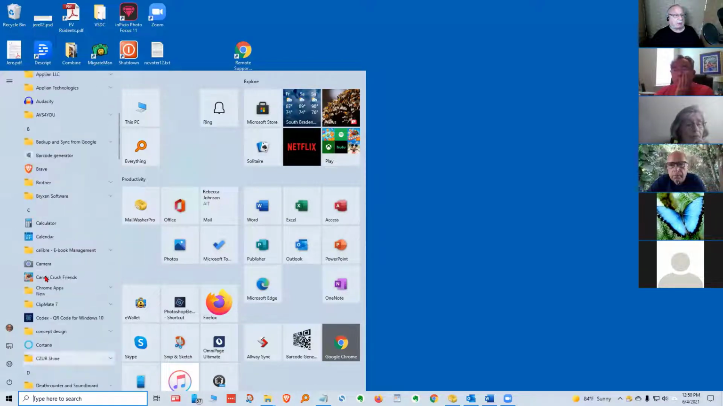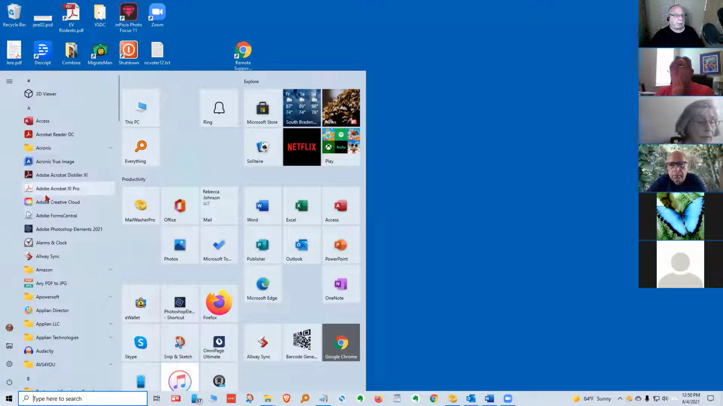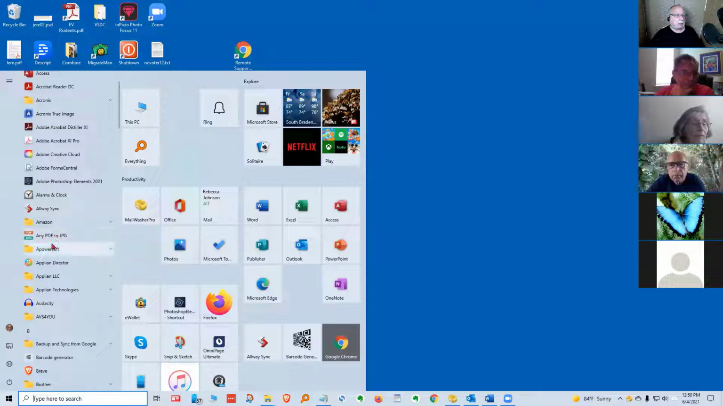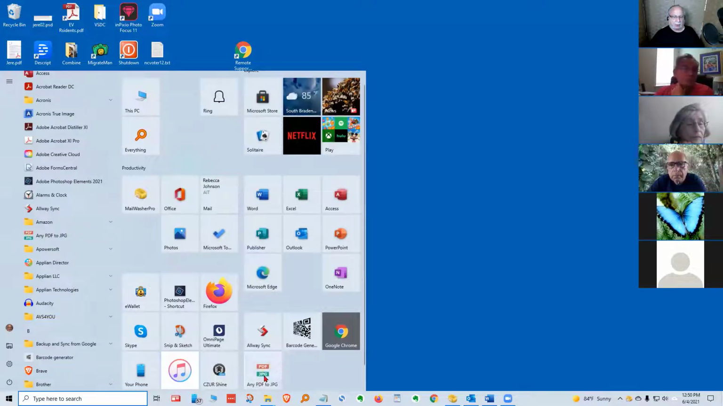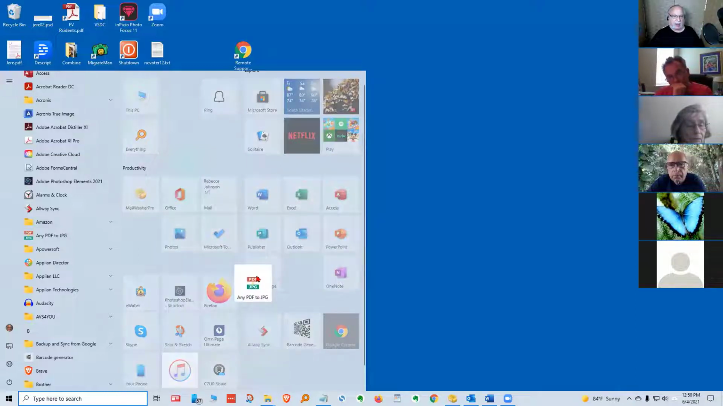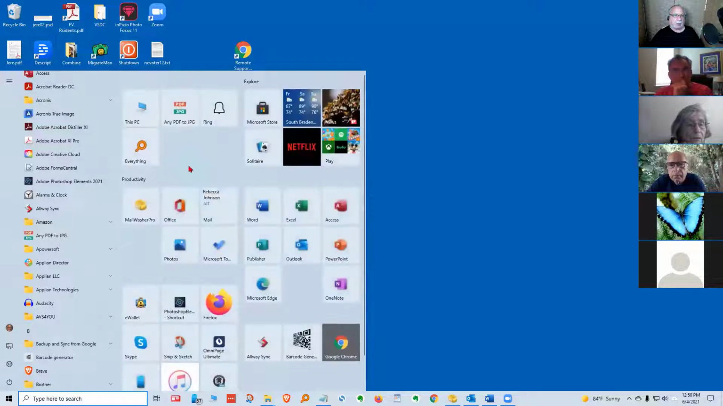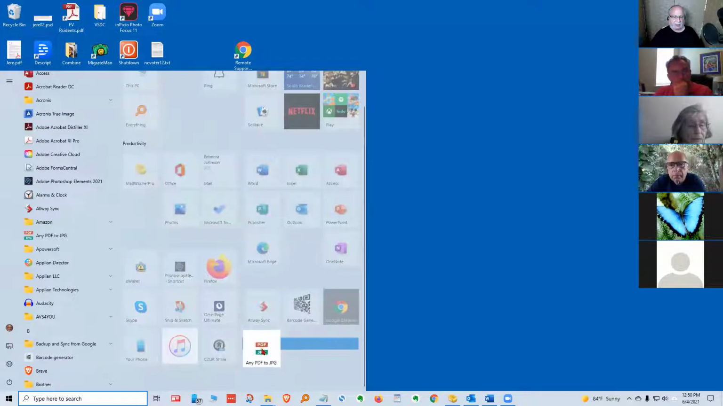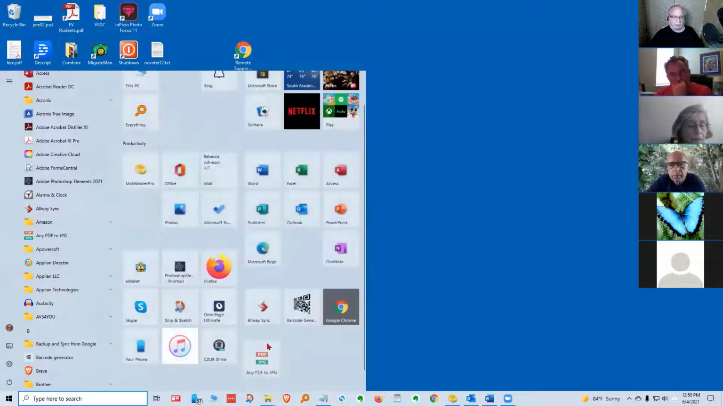But let's say I want to bring it back. I can come up here, and that was called Any PDF to JPEG. If I right mouse click that, there's pin to start. When I click it, it put it down here. Now there's a lot of things I can do with it down here. I can just click and drag it and put it back up to where it was. I can move it. Let's move it back down here. I want to show you some things that you can do with it.